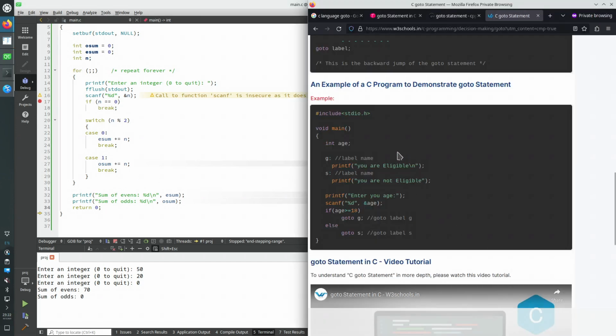So this would be an example of the goto statement. We have two labels, G colon and S colon. So the execution goes like this. We have a local variable age. We read the age. If age is 17, that's not greater than or equal to 18. This block will be run, which goes to S, so it jumps straight to the print line.